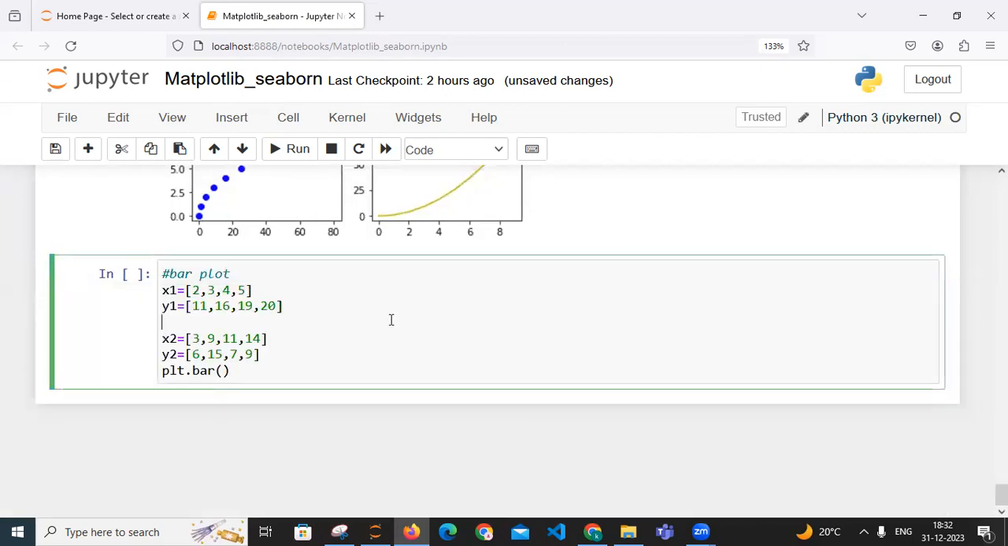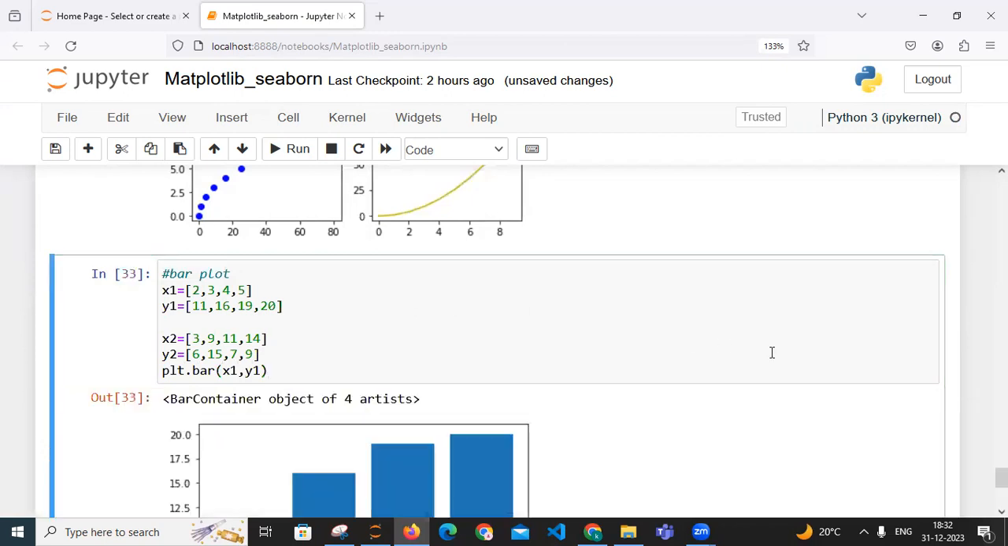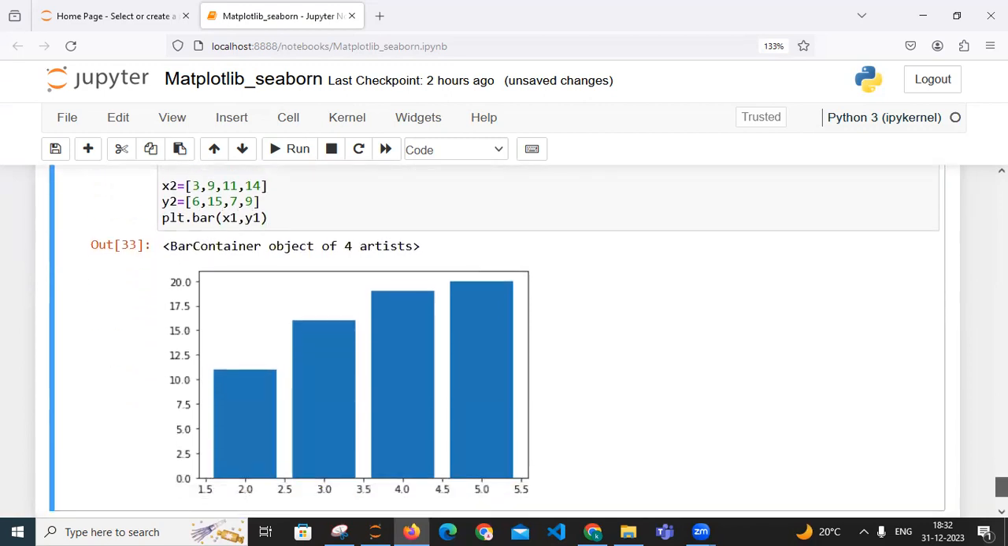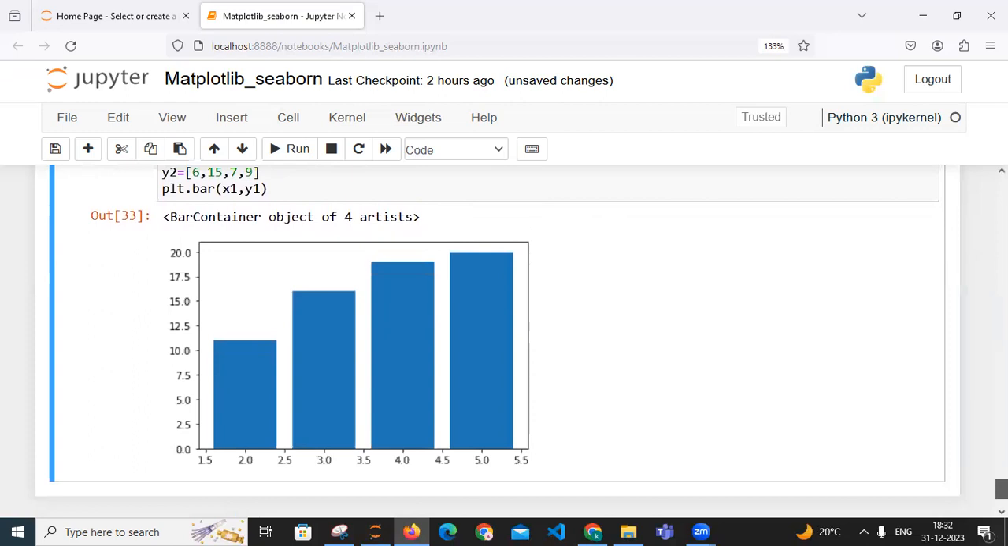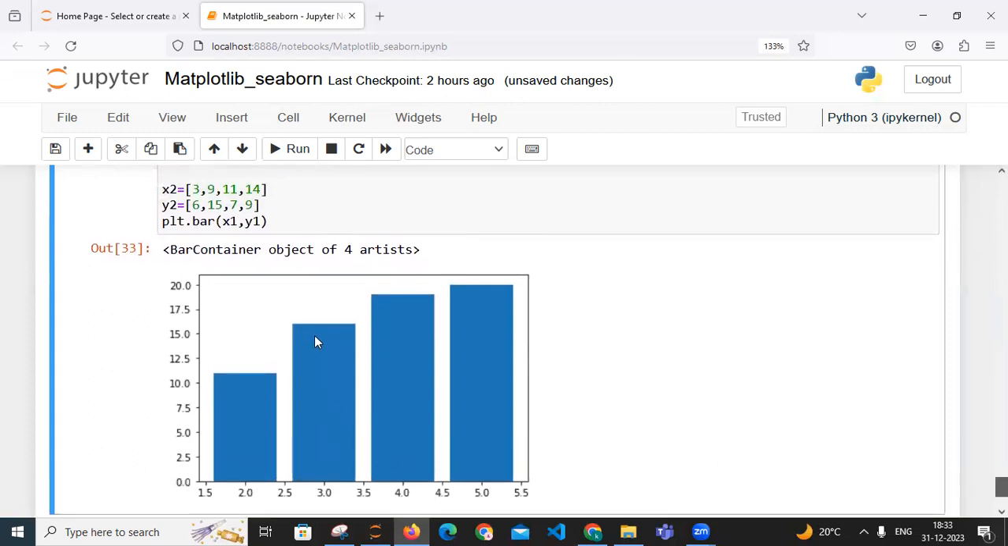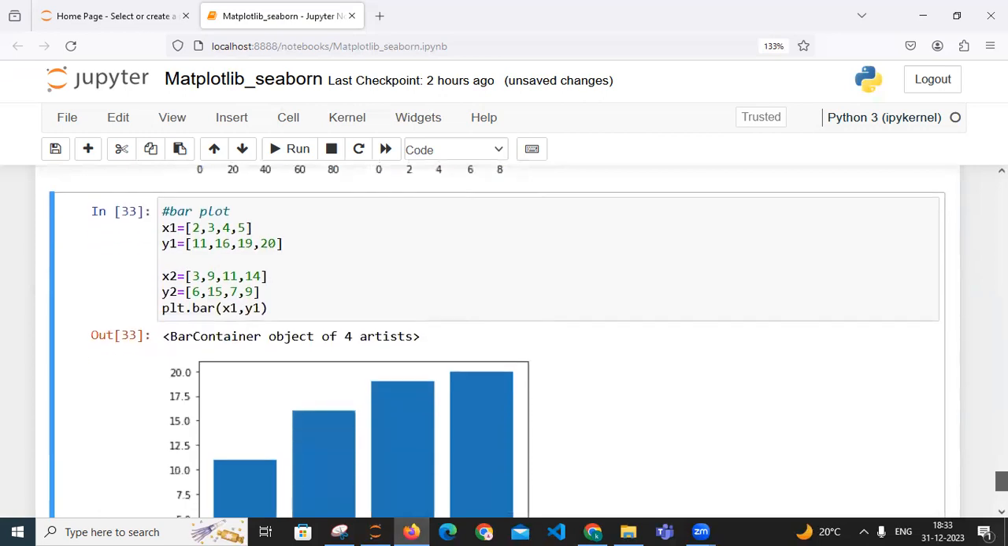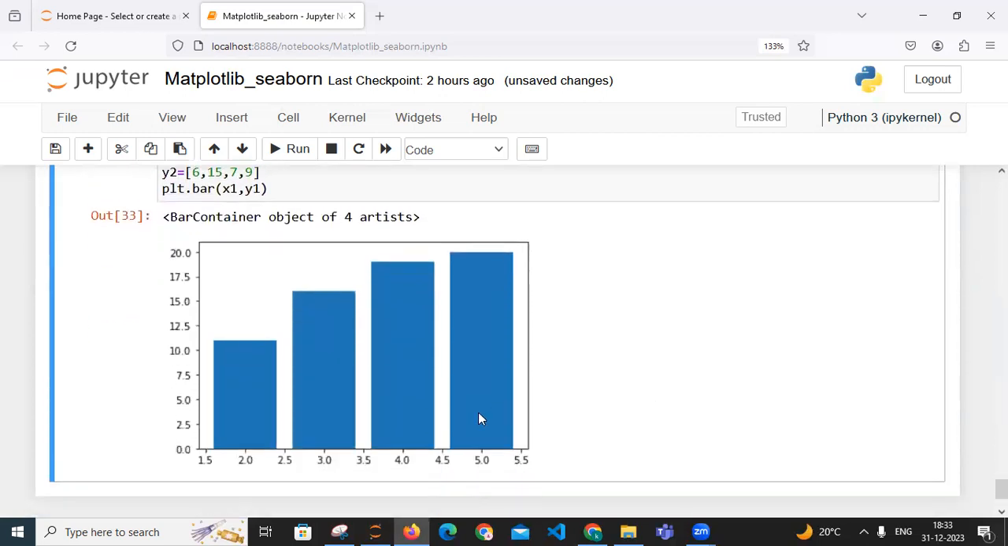Okay, and now I plot the first one, x1 comma y1. Next, I'm going to execute plt.bar. So x1, how much value? y1, how much? x1 is 3, y1 is 16. Where x1 is equal to 4, y1 is 19. You can see x1 is 4 and y1 is equal to 90.